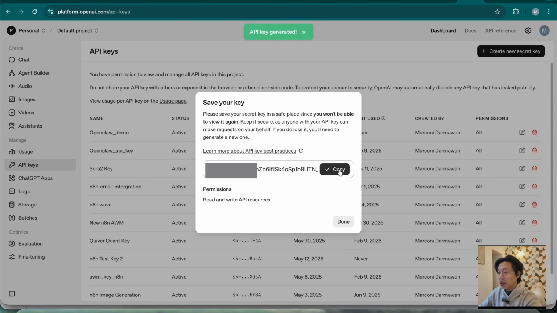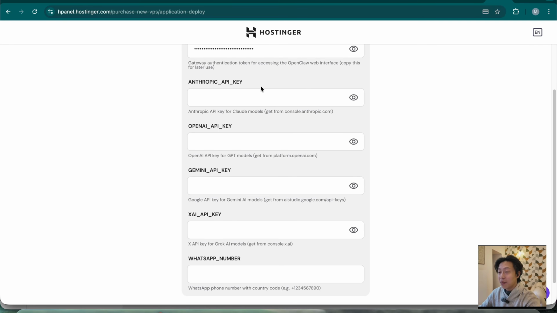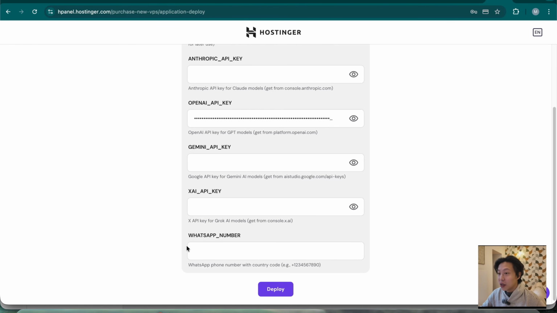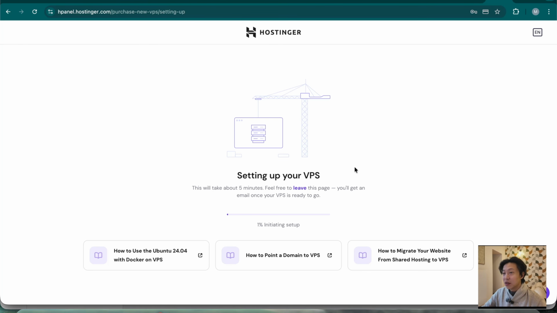And here you want to copy your API key and go back to your hosting app or browser and paste that OpenAI API key into the field, and you're good to go. So I'm going to hit deploy right now, and it's going to take a few minutes to set up the VPS.